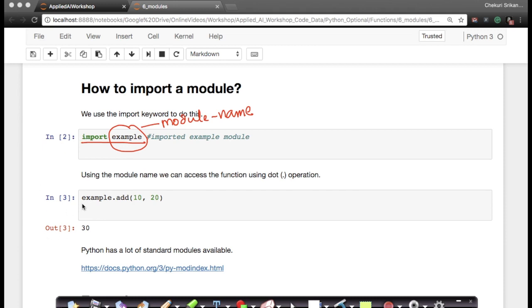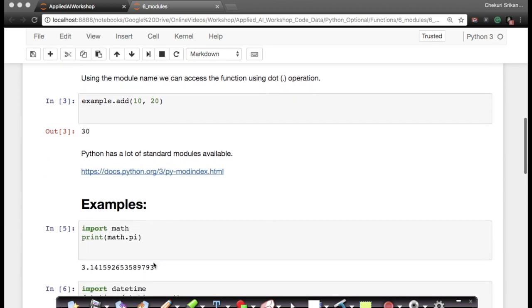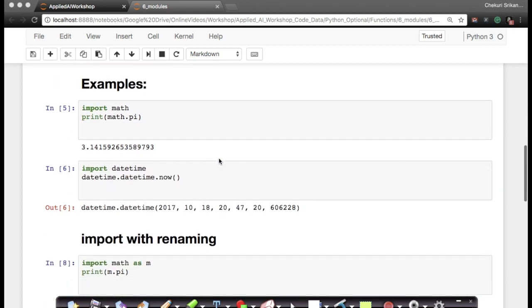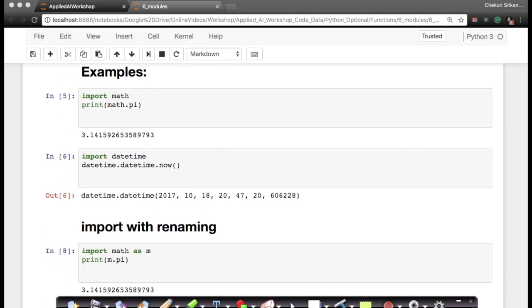For example, I could say example.add(10, 20), right? So add is a function that is defined in the example module, which I'm using here. Now Python has lots of modules, by the way, and you can find the list of standard modules available in Python in this location. So this is Python 3's list of all the modules that are available for you to directly use. Having said that, let's look at some more interesting and useful modules, especially for machine learning and data science.